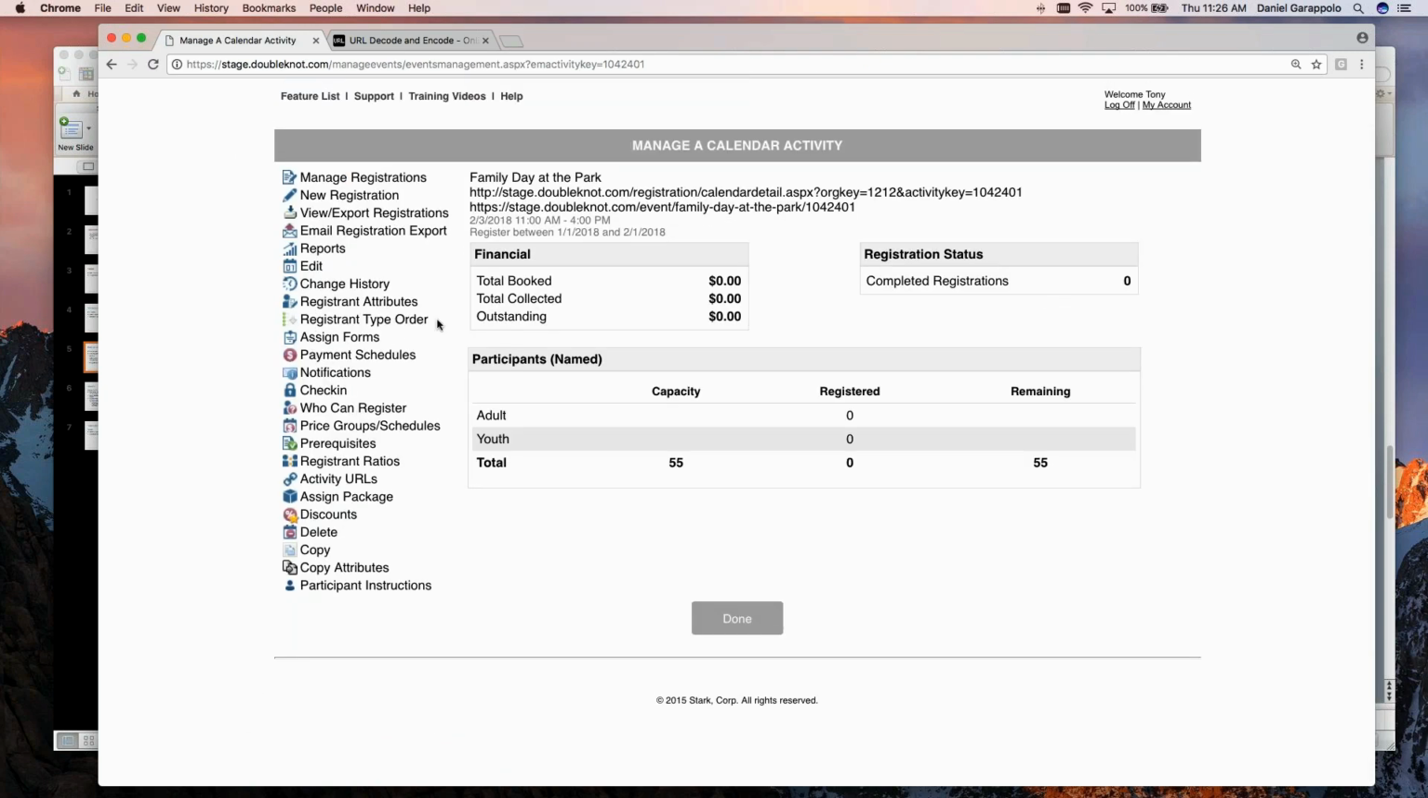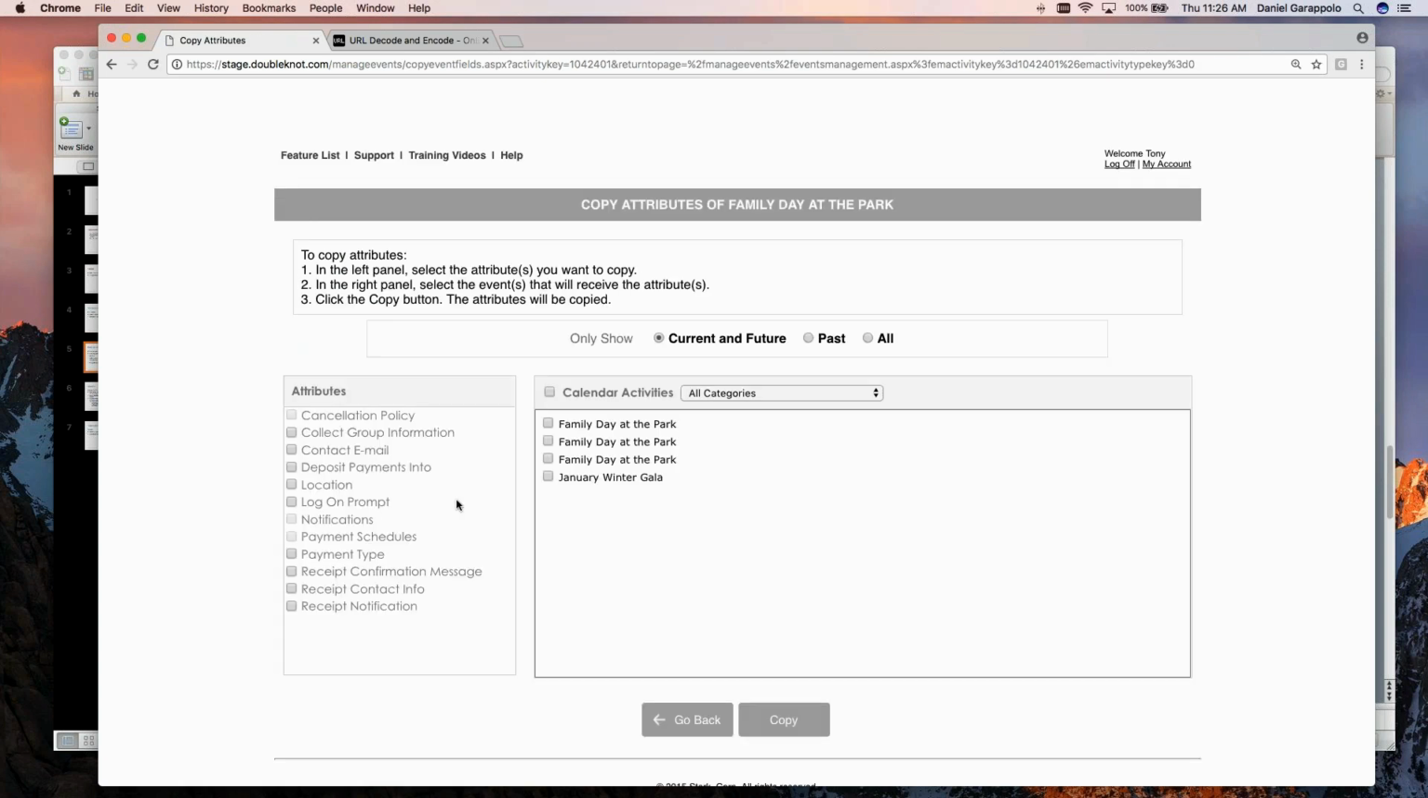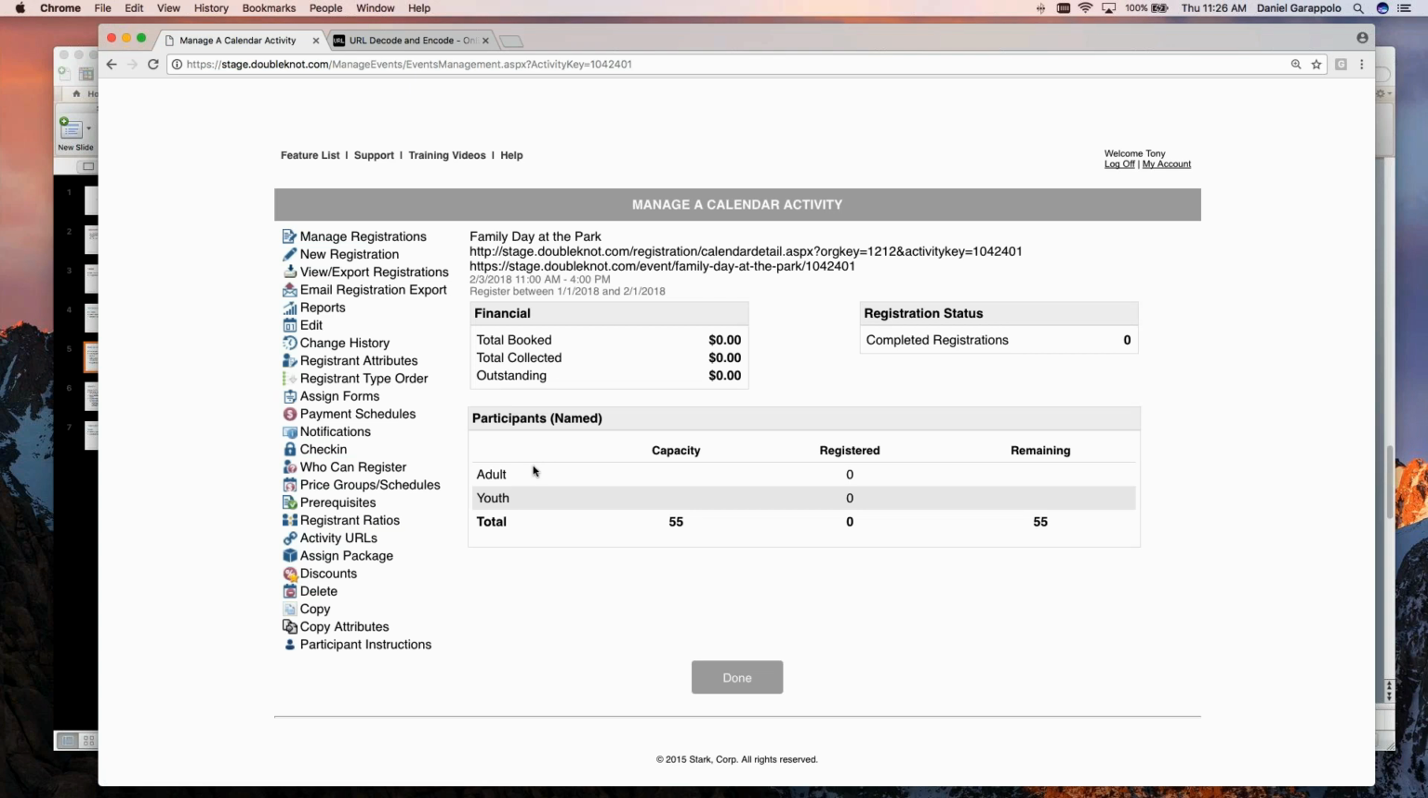So we have a feature called copy attributes. So I'm on the one, obviously, that I just edited and added that message to, the event on 2/3. And what I'm going to do is go to copy attributes. And when I select copy attributes, what this allows me to do is say, okay, which attribute do you want to copy? Well, I want to copy my receipt confirmation message, which I just built. And I want to copy it to my family day at the park event, all the other 3 of them that I've built. And so now I can say copy, and it will copy that receipt confirmation message to all those events that I selected.